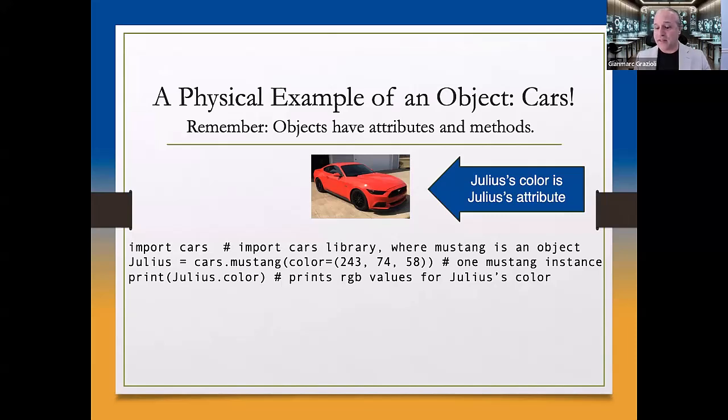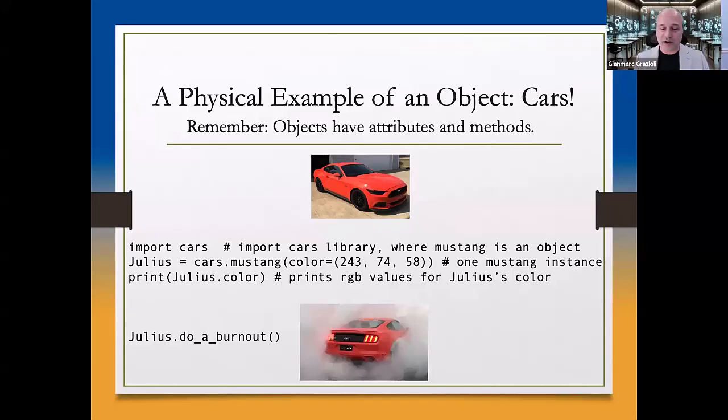Now, what are methods? Well, here we've called a method. We said Julius dot do a burnout, and notice the parentheses there, right? Just like f of x. If you were going to write f of x in a calculus course, you have parentheses around the x, right? So if you have a function, you have parentheses as the thing that things get passed into.